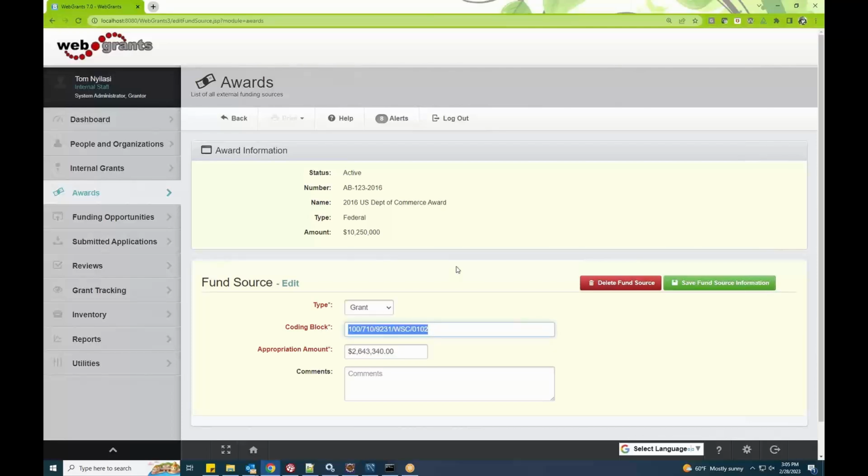The coding block here relates the money in the WebGrants software with the money in your financial accounting system. So in your financial accounting system, under a series of account codes, program codes, fund codes, and other type codes, this dollar amount is also defined. And that synchronizes the data between the two systems.